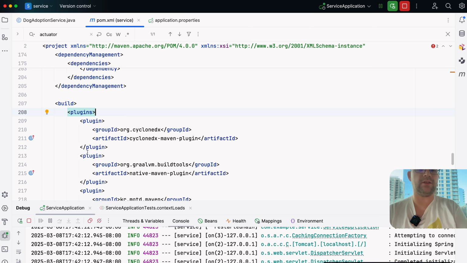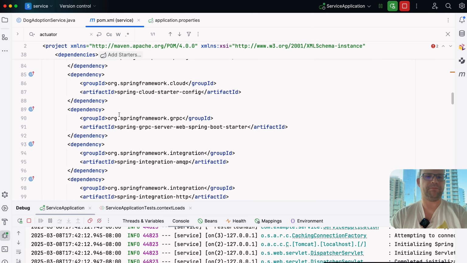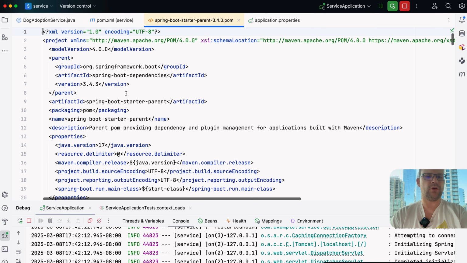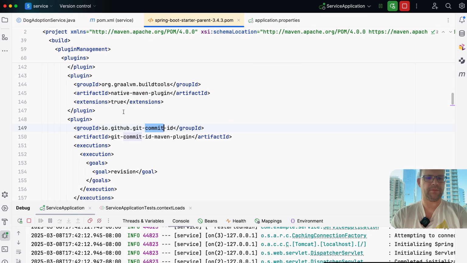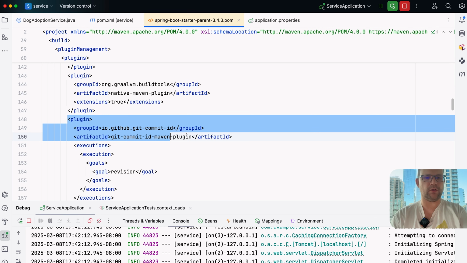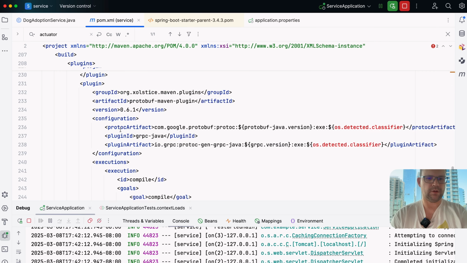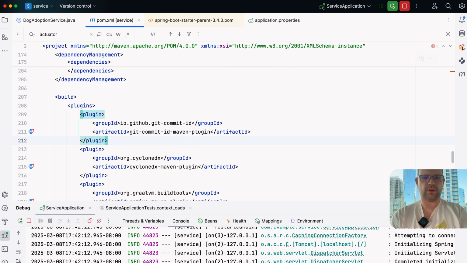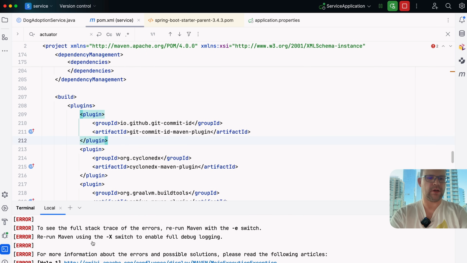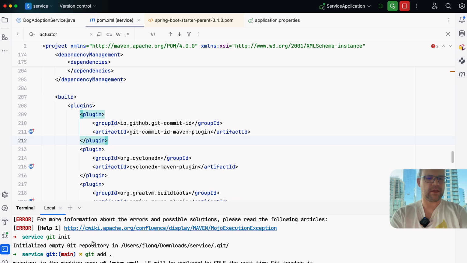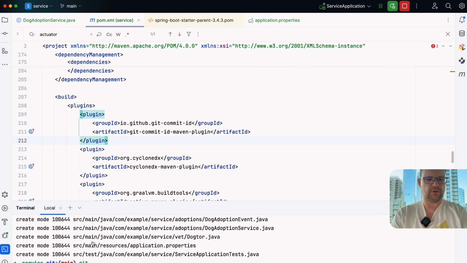Another one that I quite like is the Git Commit ID plugin, and that's also managed for you by the parent POM. So Git Commit ID, there you go. All we gotta do is plug this into our own build accordingly. So go down here, where's our build? Okay, there you are. Reload that, and we'll go back to the compiler. Oh wait, it only works with a Git repository. So git init, git add, git commit -a -m YOLO. Okay, and now do the build again.